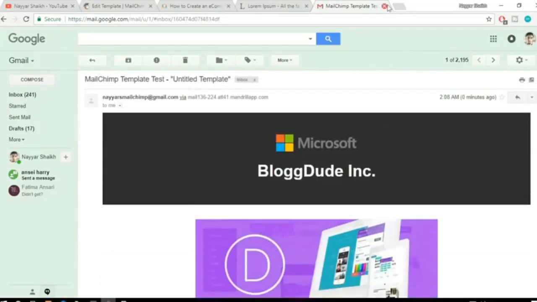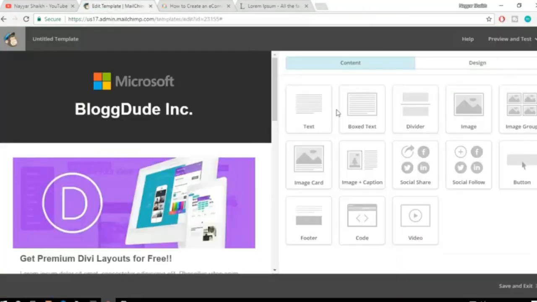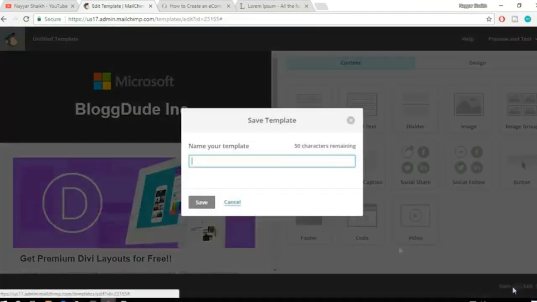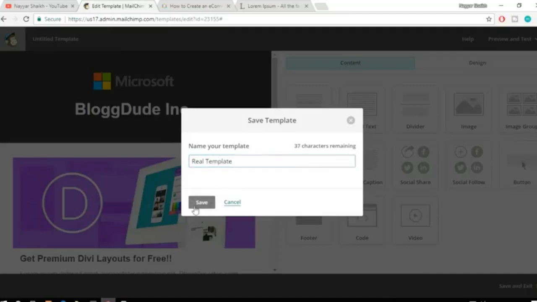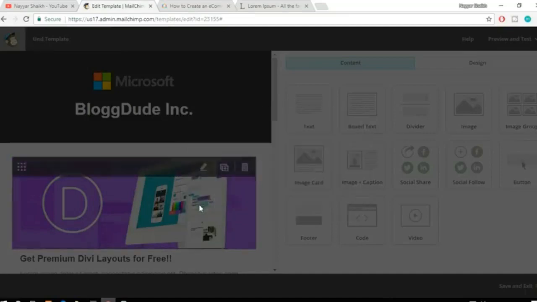Okay, so let's close this. Now we have successfully created the template. Now let's create a list. So first click on save and exit. Now let's name it. I'll name it anything, for example, I'll name it real template, because this is the template which I'll be using now. Click on save.